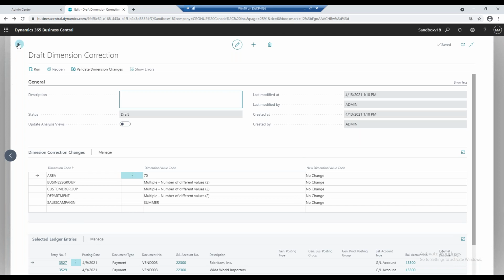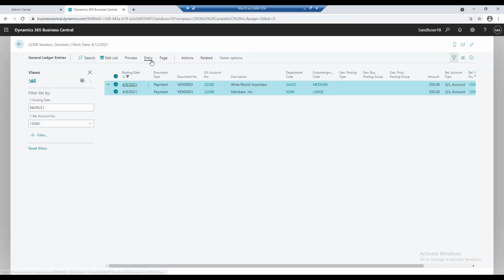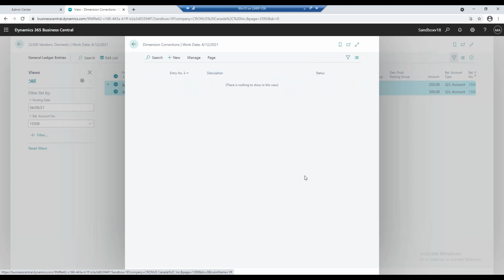And actually, let me go back to the history of dimension corrections over here. And so right now, currently this is the table where this would be historical transactions of historical dimension corrections. So right now I can actually add to this table. I can delete from this table, but it's basically a log of the dimension corrections, more or less.